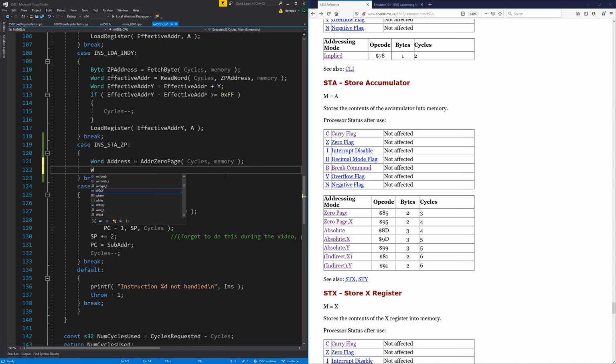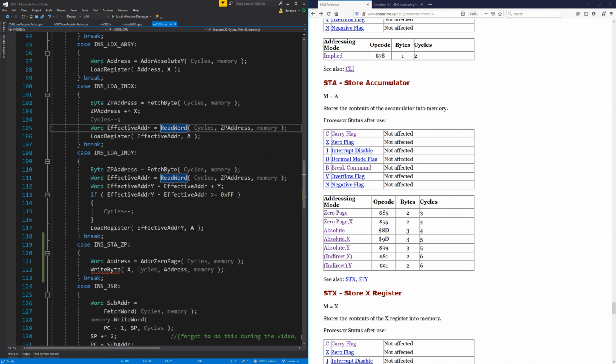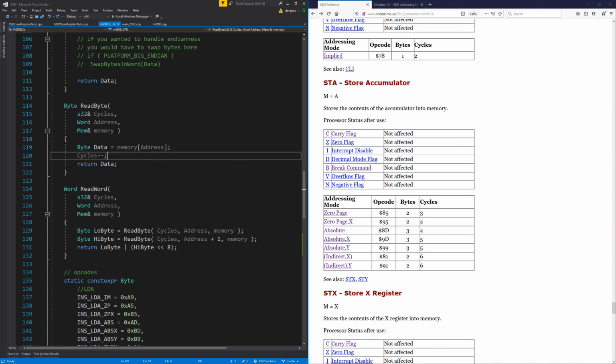So we need a write byte function. And in this case, it takes the value from the A register and puts it in there. I think it will need the number of cycles, the address, and the memory, I reckon. Yeah, so let's just implement that, because we had lots of read word and so on, but we never actually had anything that could write. So let's do that.